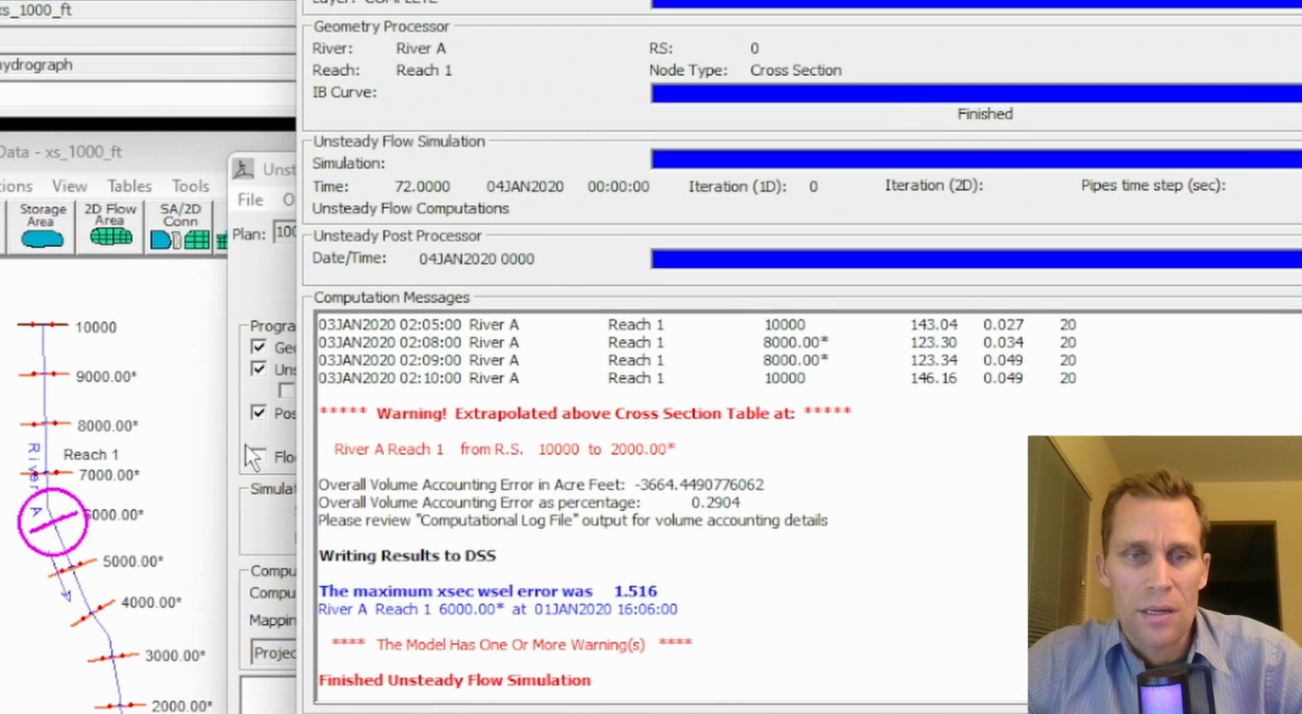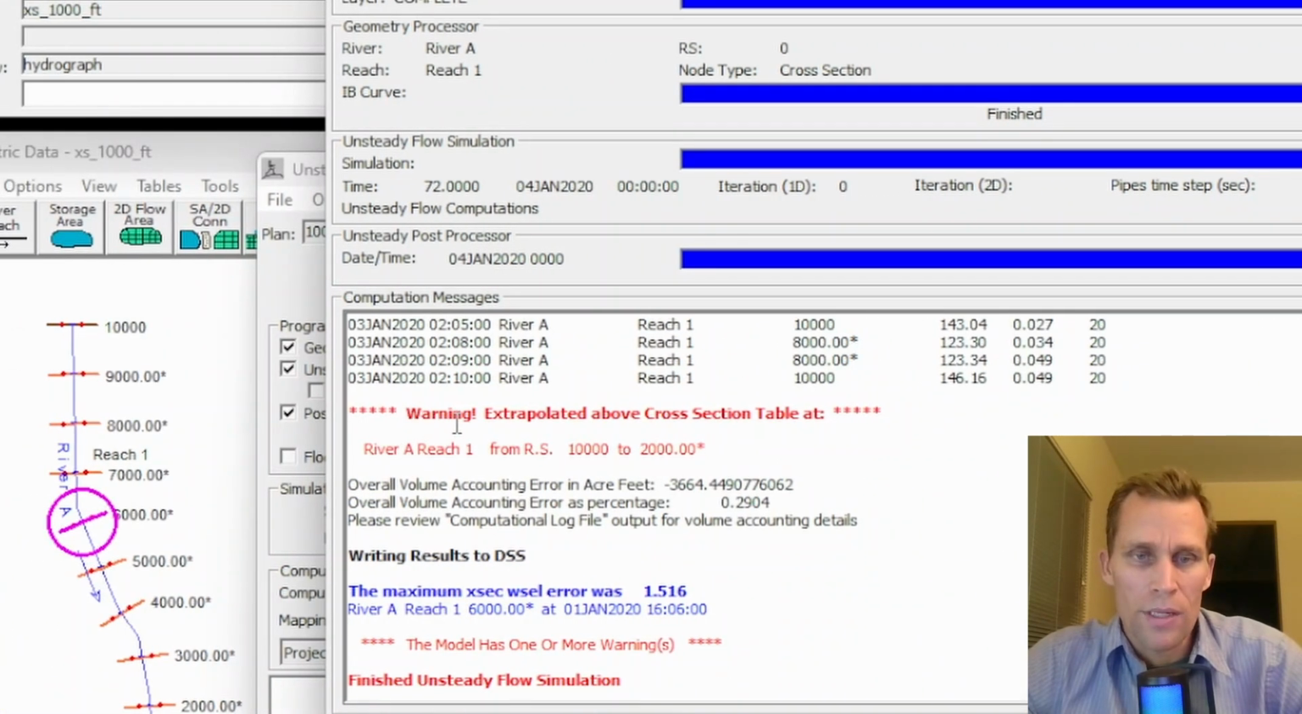And what we see is an error message, or this is really a warning. River A, Reach 1, that's my reach. At River Station 10,000 down to 2,000. So that's basically the entire reach. We had a volume accounting error of 3,664 acre-feet. That's 0.29%. Please review the computational log file and volume accounting details.